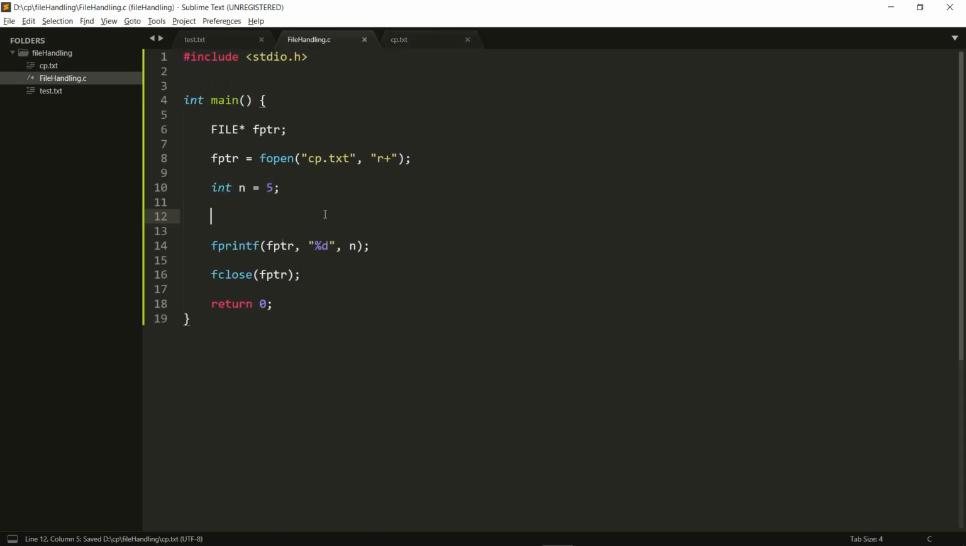And what I want to do now is take my cursor within the program to the end of the file, and to do that I just use a function called fseek. So fseek basically changes the cursor position, and the first argument that I need to give to this function is which file are you talking about. So I give fptr, so I'm talking about the file which is cp.txt, which is in fptr. And next I want to say how much I want to move the cursor, and I'm going to give a 0 here.